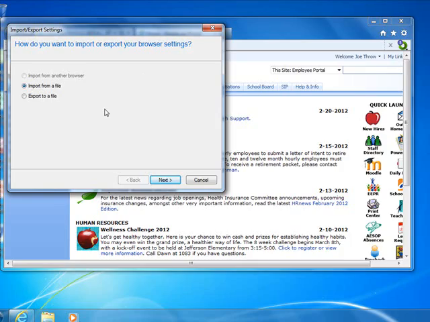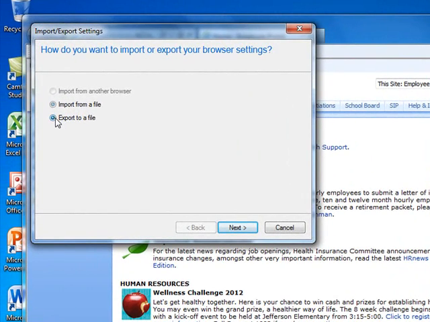Following along, the first thing we want to do is export to a file. So we can get them out of this computer and put them somewhere. We can either put them on a jump drive, save them to your desktop to be moved later, or save them right to your H drive and make them available to any computer that you would log into in the district. So we're going to export to a file.